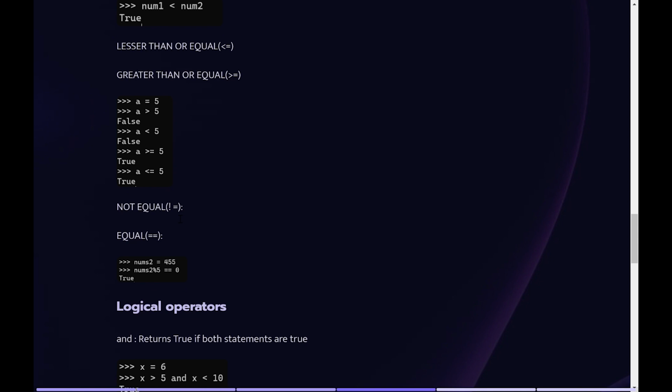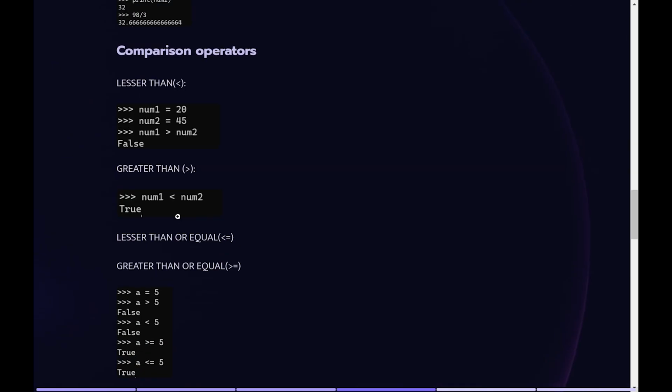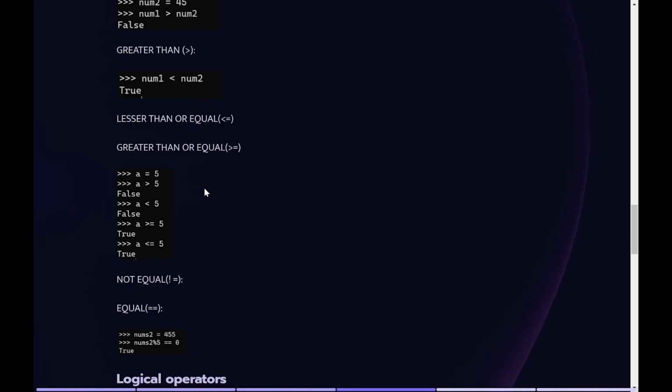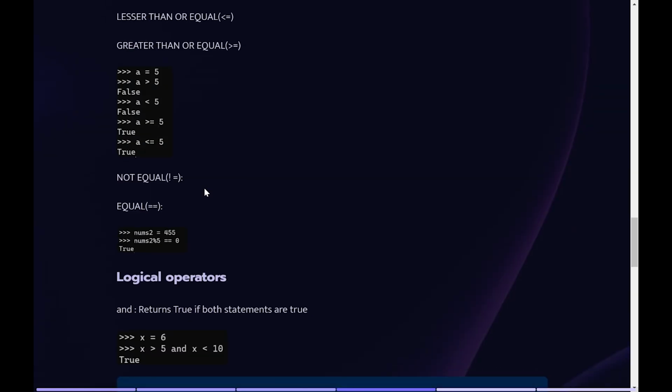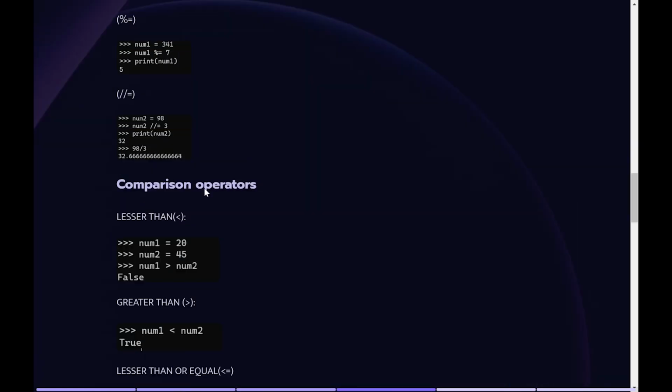Say 1 is equal to 1. Are both the values the same? If you're checking if both the values are the same, you'll be using two equal to's. While assigning, you'll just use one equal to. Say you have num1 is equal to 20, then if you're checking num1 with num2, you'll be using double equal to here. So, a quick implementation of this.